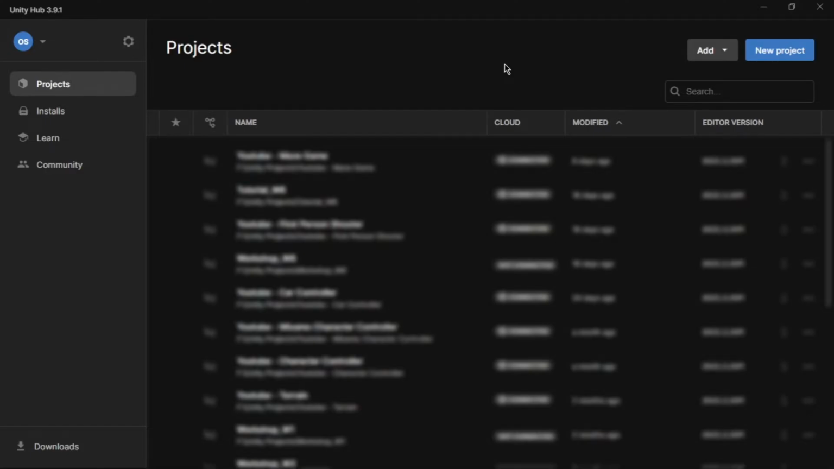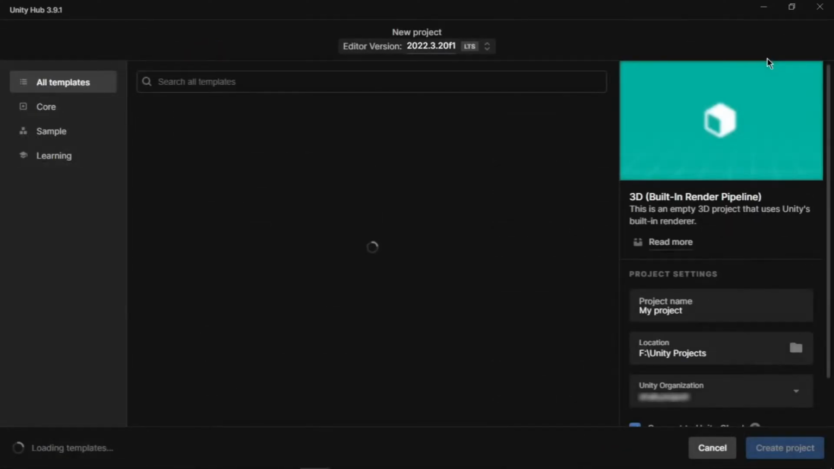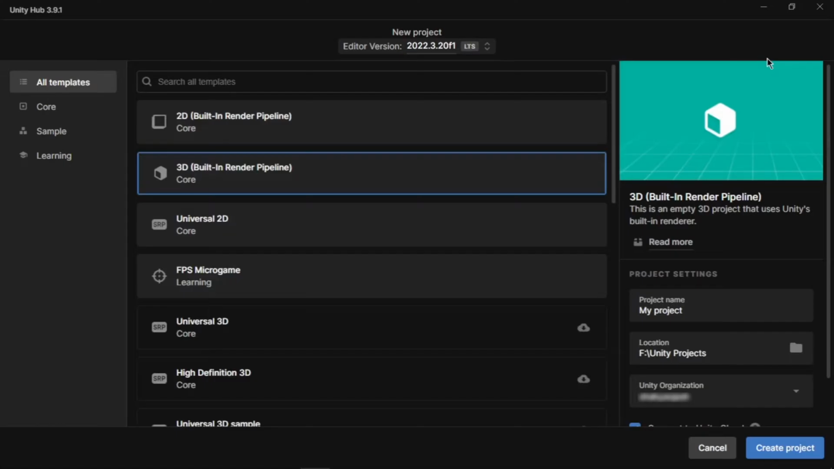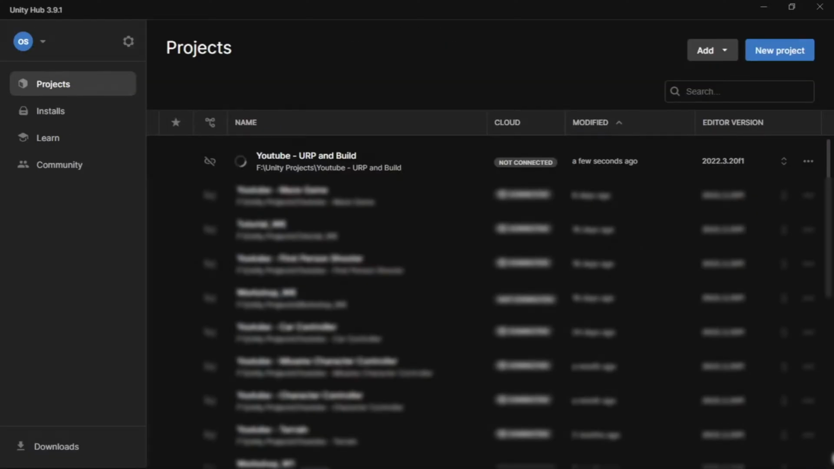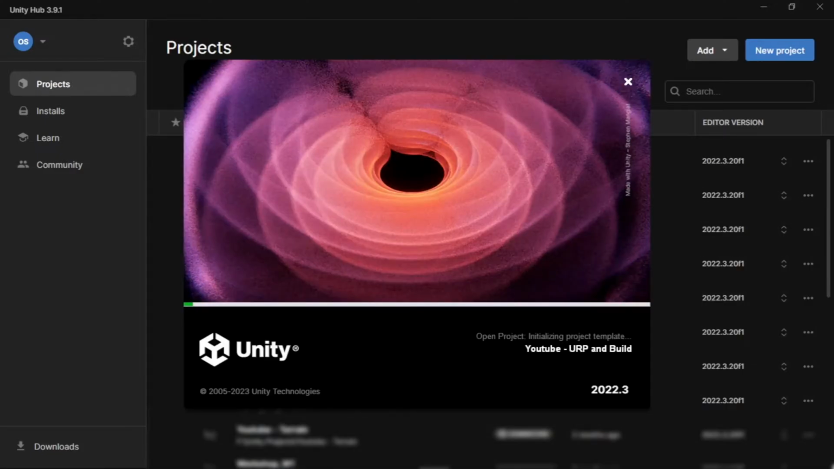Open Unity Hub, click New Project, select 3D template and give your project a name. Then click Create. Wait for the editor to load your new project.